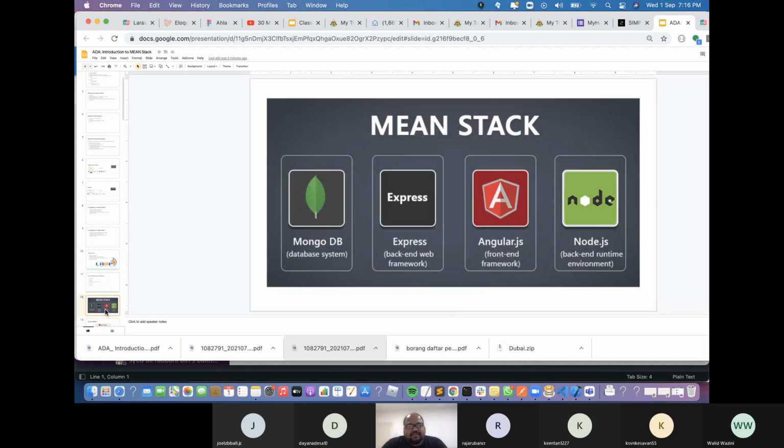And then you have another stack, which is called the MEAN stack. This one I don't need to ask you the question already, because it's already written there. You have MongoDB, which is a database system. You have Express, which is the backend web framework. You have AngularJS, which is the front-end framework. And you have Node.js, the back-end runtime environment.